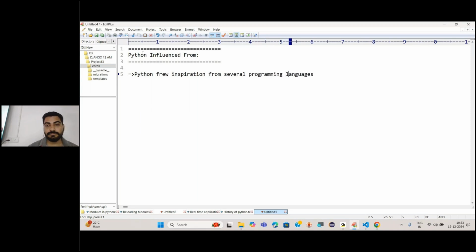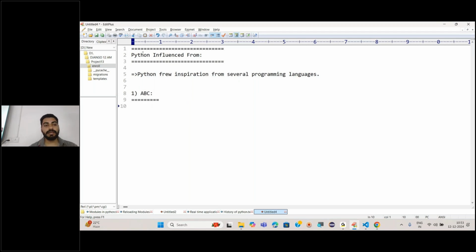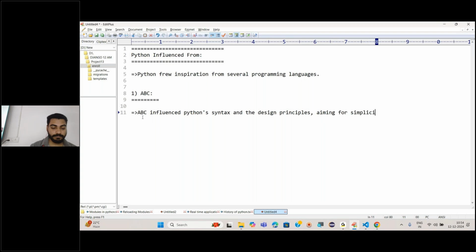Just for example, the first one I will say is ABC. There is a programming language called ABC. Now what features did it have that made them adapt it? The feature was syntax. So you can write it like this: ABC influenced Python's syntax and design principles, aiming for simplicity and readability.